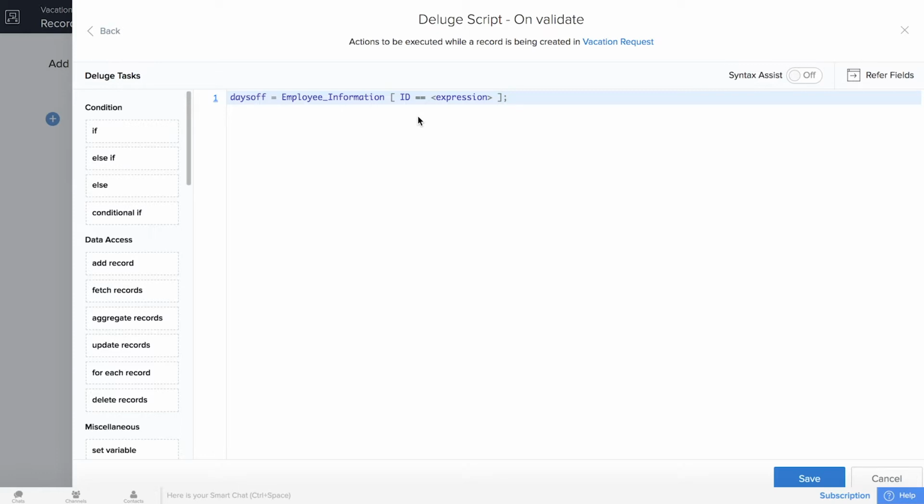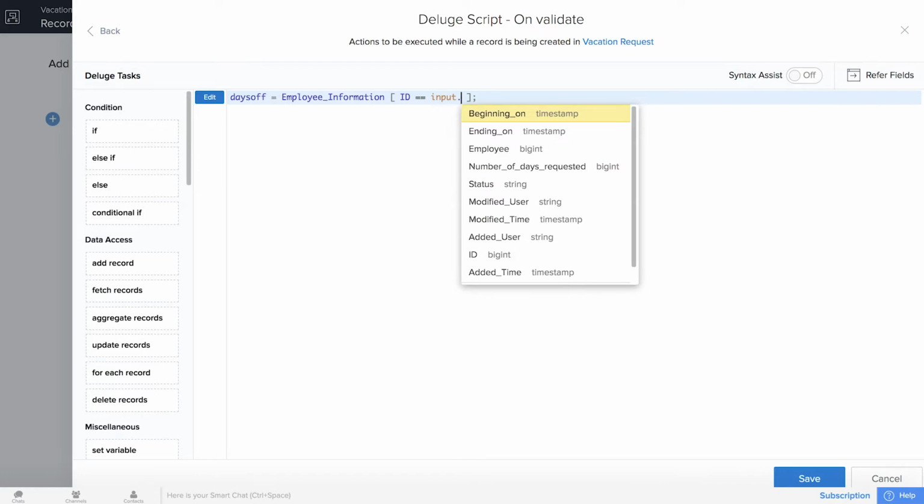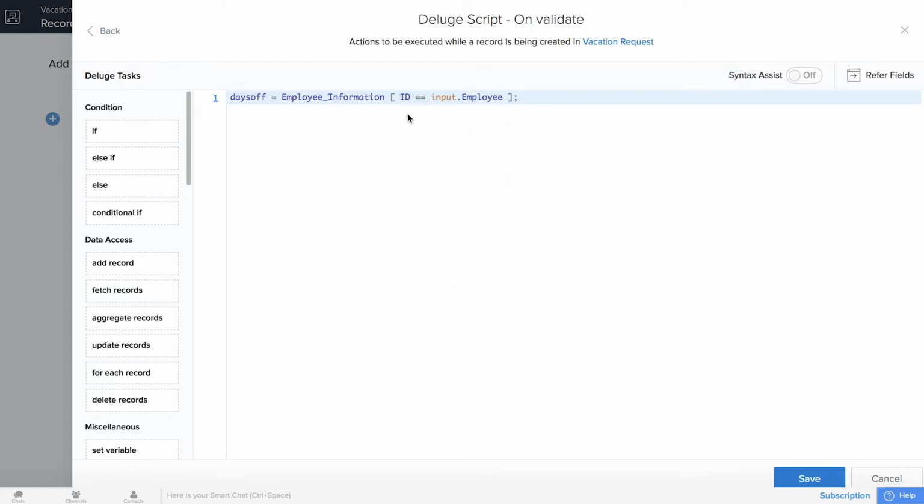So we want to use information from the vacation request form to look up the employee on the employee form. Now I'll type input and then a period, and then the name of our lookup field on this form, which is the employee field. So what this script in between the square brackets is saying is to find all of the records in the employee form that have an ID equal to what we're putting in the employee field here.